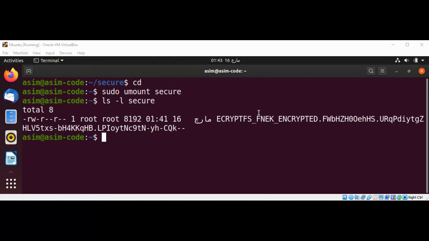If you want to access your encrypted file, you just need to remount the directory. So this way you can encrypt directories with eCryptfs on Ubuntu Linux.